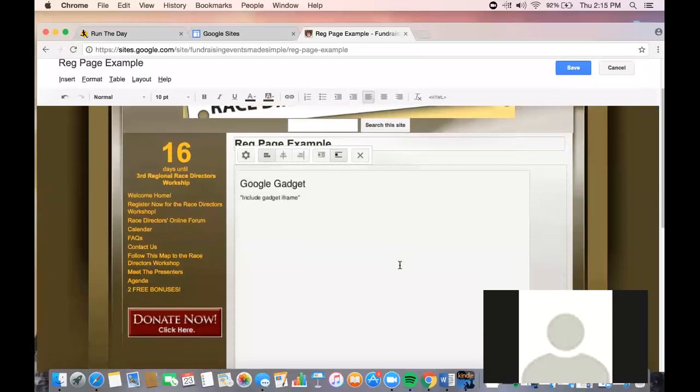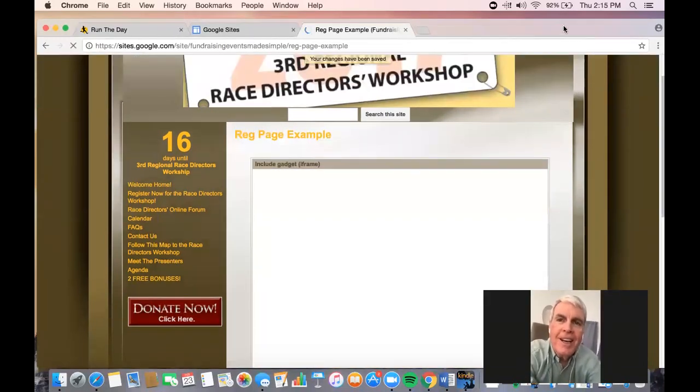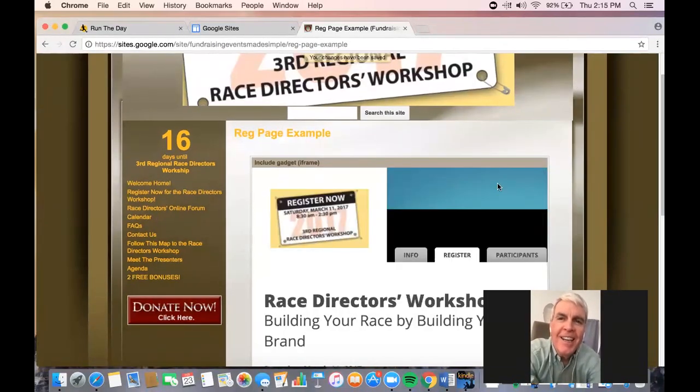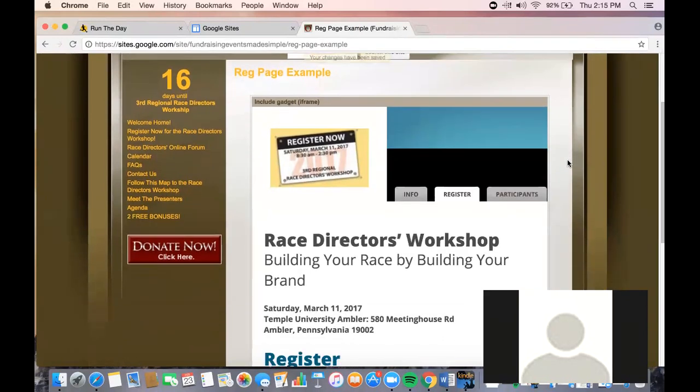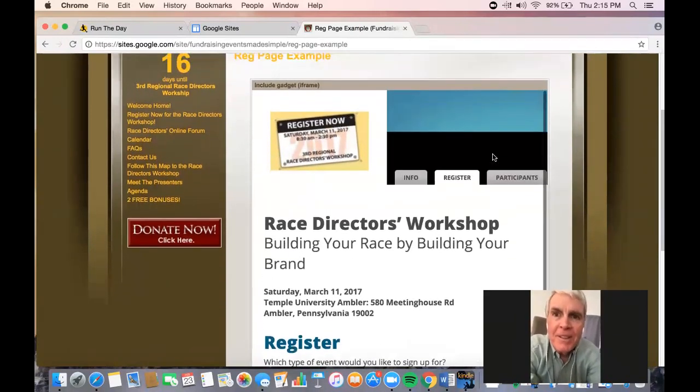And you won't be able to see the Google gadget itself until you click save. So make sure you click save in the upper right-hand corner. Always save your work. And there you go. It's on your page. And no, that can't be that simple. But it is.